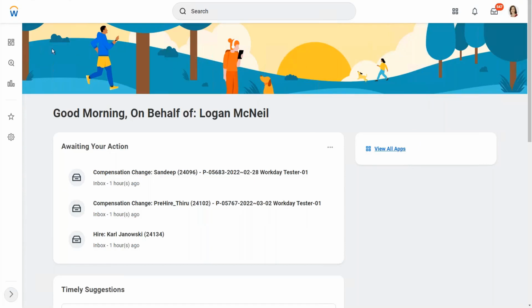On the top left of your screen, you see the home button or the Workday icon, right? If I use some drawing skills, some arrows, are you able to see it on the top left of your screen? There is this Workday icon. That is the Workday icon or the home button.